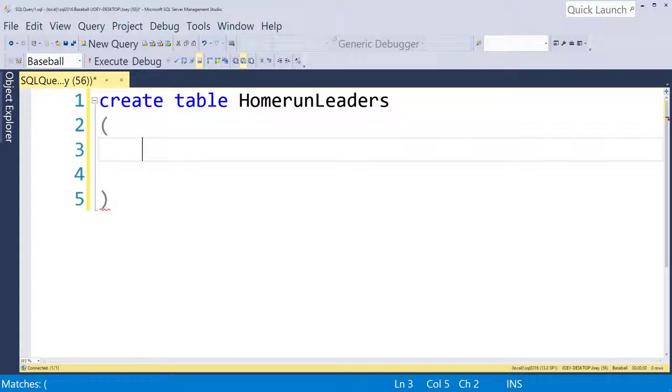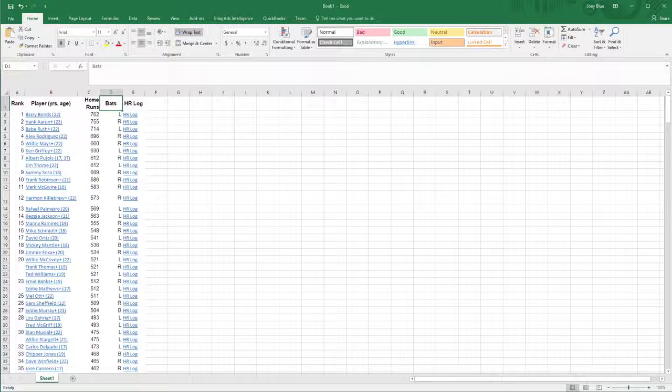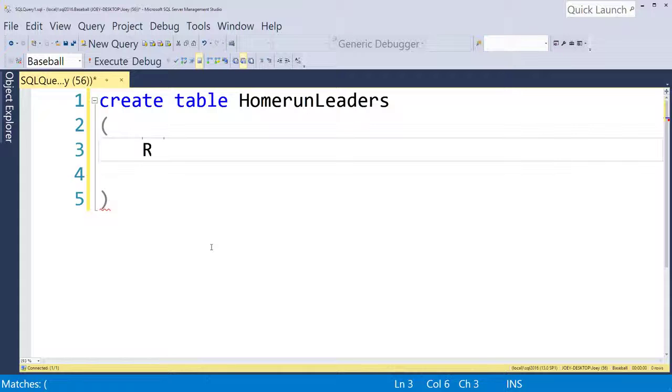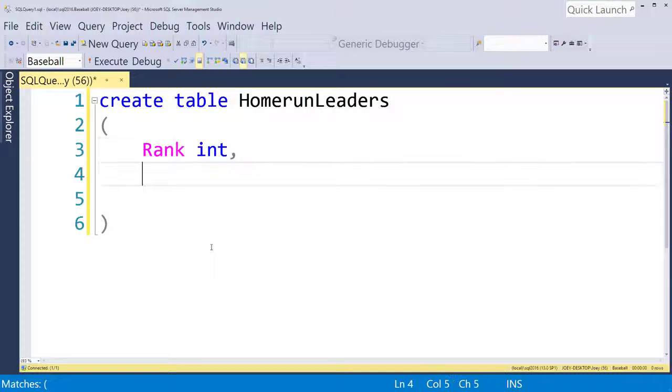So we said we wanted rank, and rank looks like it's a number, so an integer. So let's switch over here and say rank. So you give the column name, and then you say what type of data it is. In this case it's an integer. You can also say whether or not it can have an empty value in it. You say null or not null. I'm just going to leave it as the default.